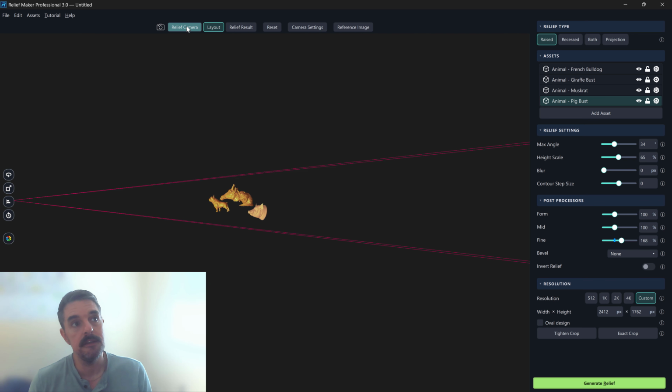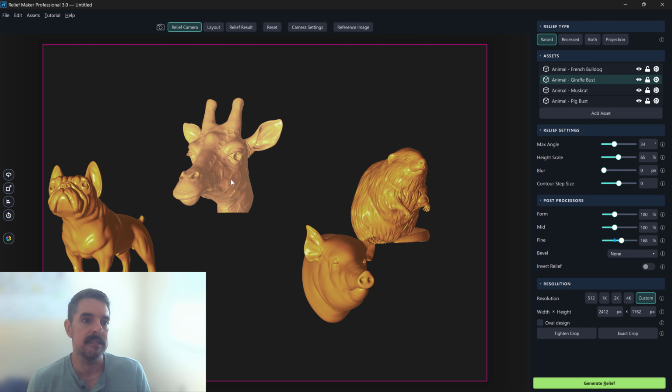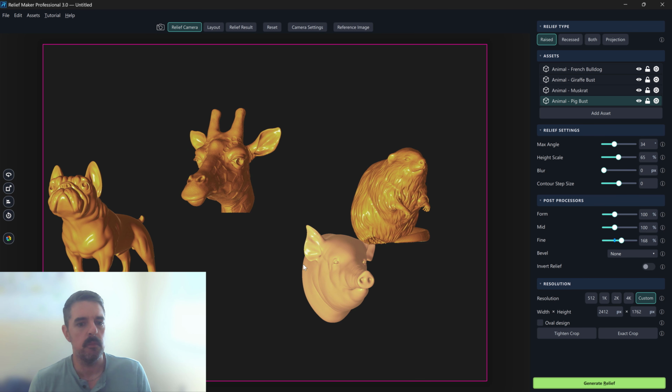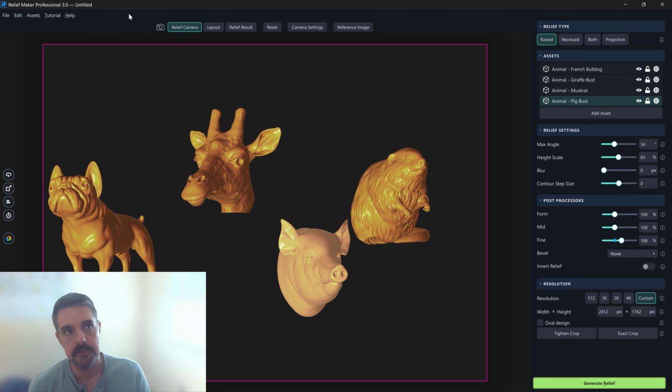And of course, we can achieve this from the relief camera by holding down Alt and click dragging. But sometimes, depending on what you're trying to do, it could be faster to have another angle to look at. And so that's the purpose of the layout camera.